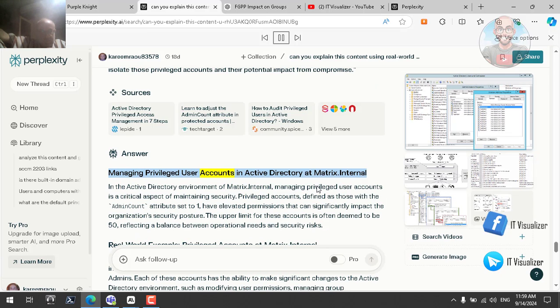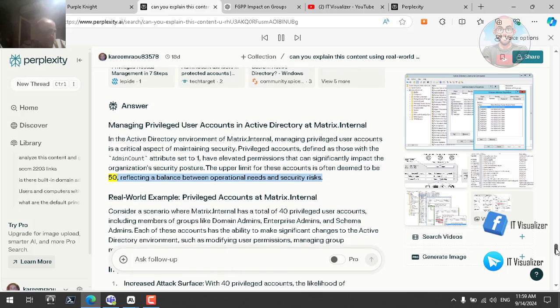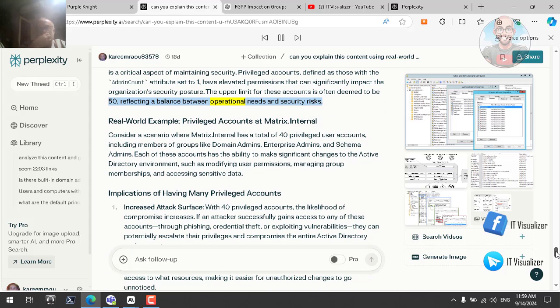Managing privileged user accounts in Active Directory at Matrix.Internal. In the Active Directory environment of Matrix.Internal, managing privileged user accounts is a critical aspect of maintaining security. Privileged accounts, defined as those with the adminCount attribute set to 1, have elevated permissions that can significantly impact the organization's security posture. The upper limit for these accounts is often deemed to be 50, reflecting a balance between operational needs and security risks.